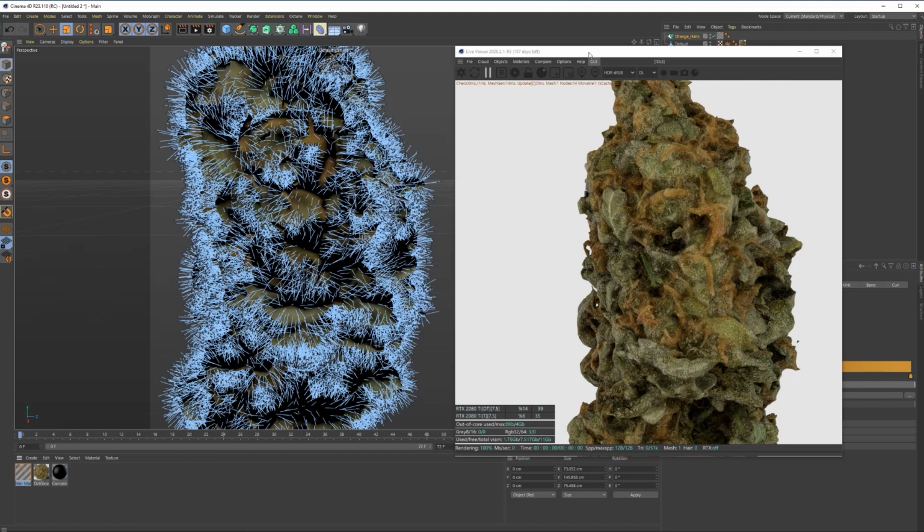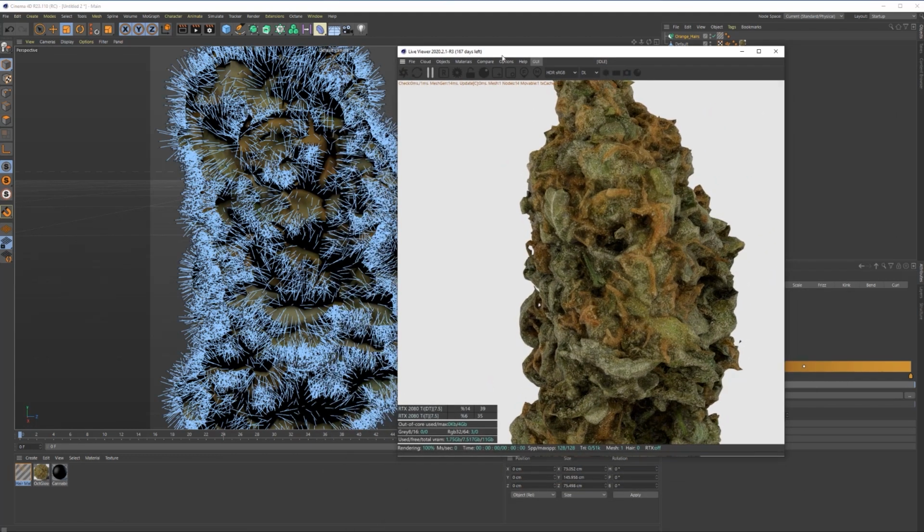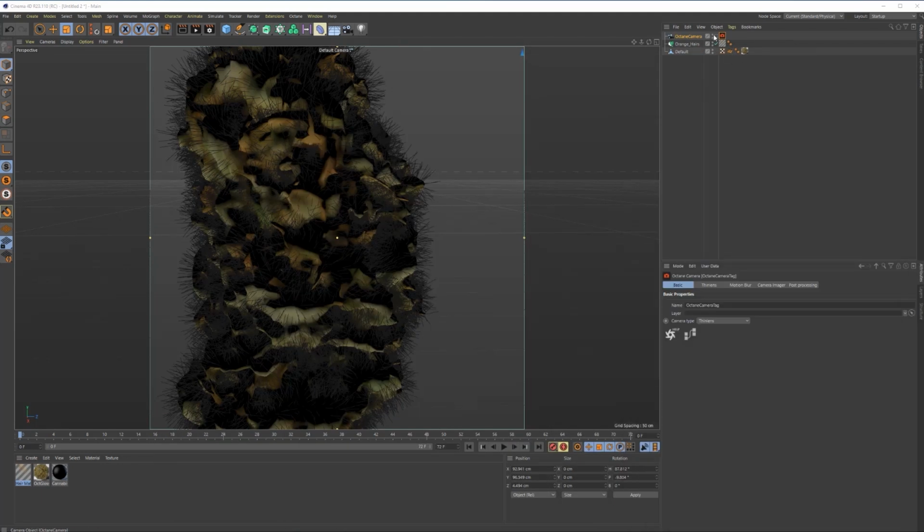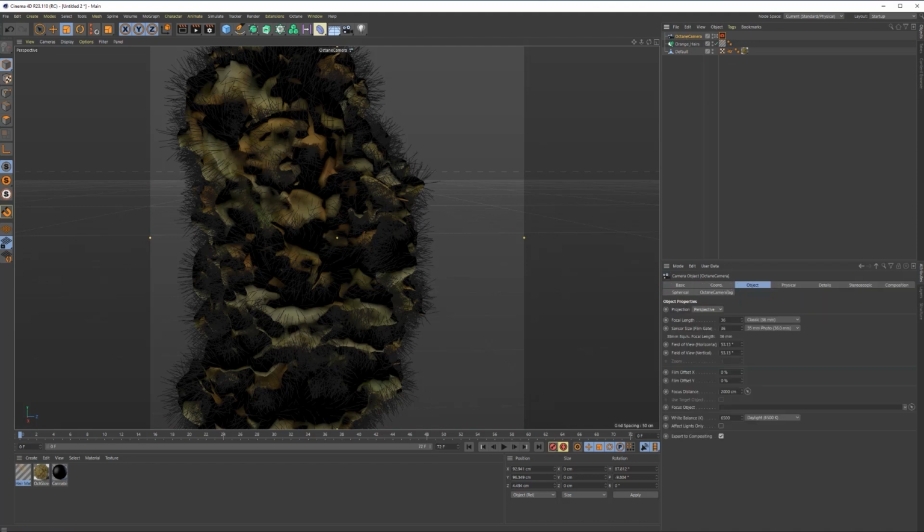So again, we really have no idea what this looks like. Let's add a camera into our scene. Let's get an Octane camera object, throw that in here, and start defining this camera's location. I'm going to take this camera and orient it properly.